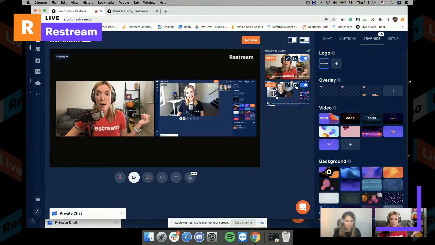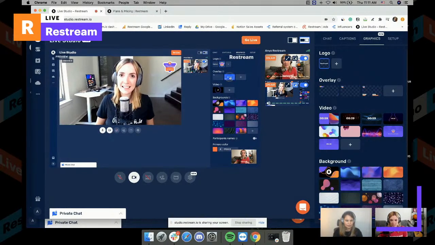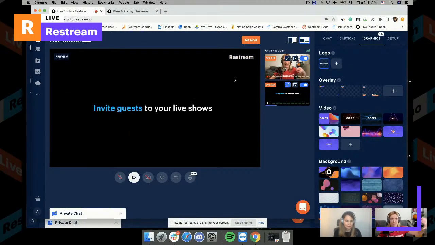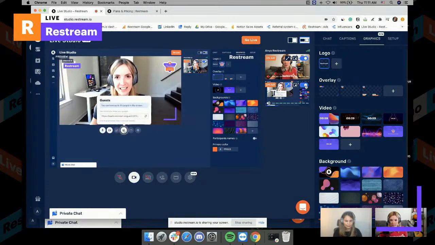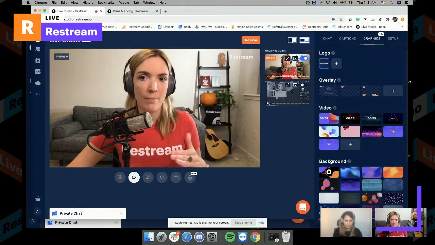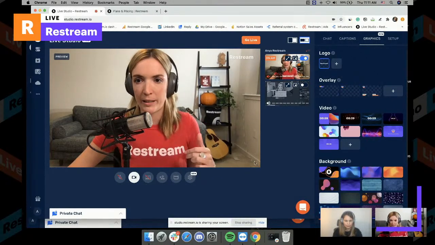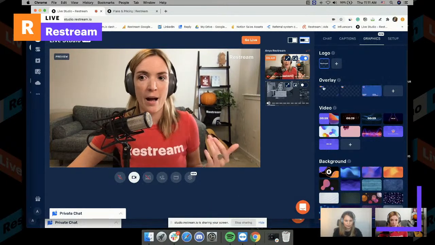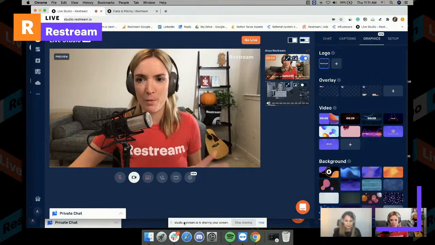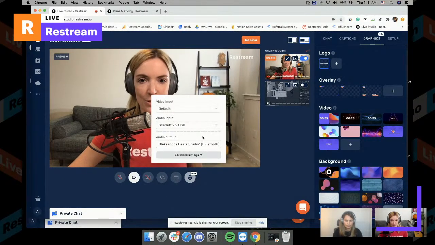I can also maximize it. You can see my image here in the corner, or you can completely oversize it, making it a full takeover of your screen. At any point you can stop it and untoggle it, and if you want to continue playing it later by toggling it back, it will resume. That's a pretty cool feature for me. It's different from the videos in the graphics section because it gives you a little more control as you're streaming.